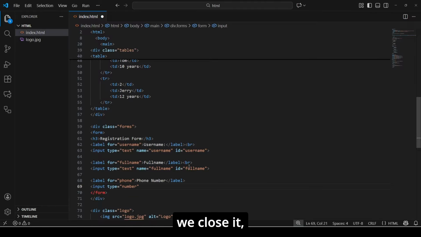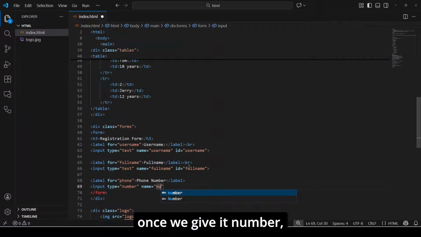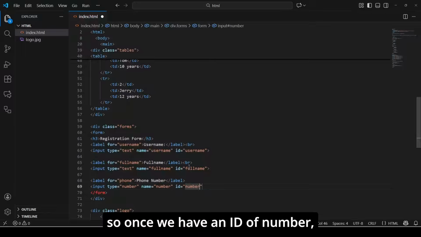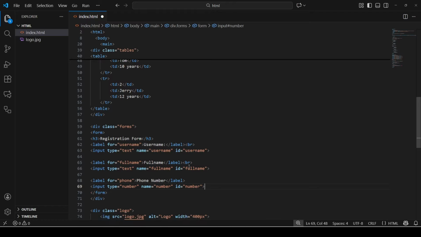So once we have the number, we close it. So inside it now, we are not done. The type is number. The name, let's also give it number, right? Once we give it number, let's give it an ID also. Let's give it an ID of number. So once we have an ID of number, once we save, now look at something.